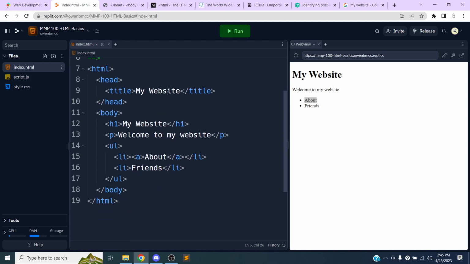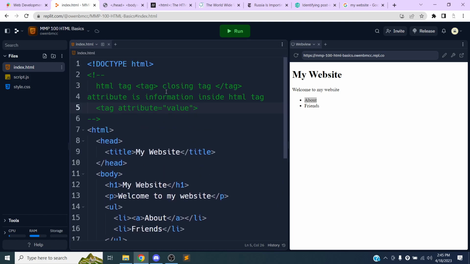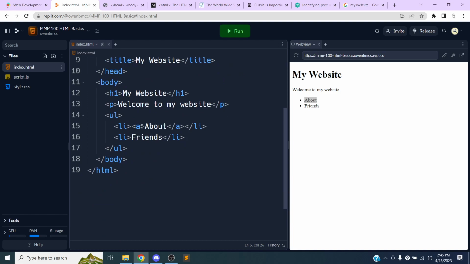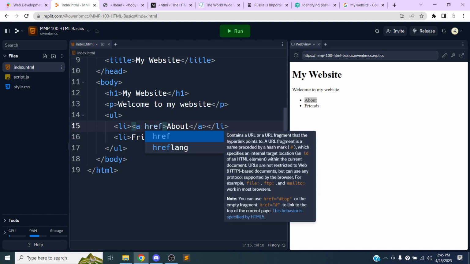And so this is where we can tell different tags to do different things. In this case, we're going to do a link. So a link in HTML uses this attribute. It's called href. So when I type that in, Replit tells us it contains a URL or URL fragment that a hyperlink points to. So our URL is just the name for a location, stands for Uniform Resource Locator.